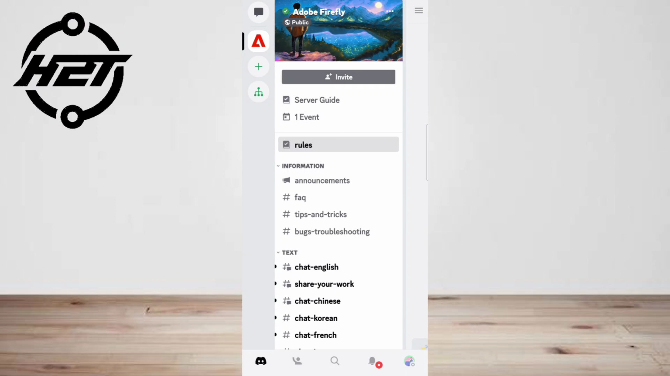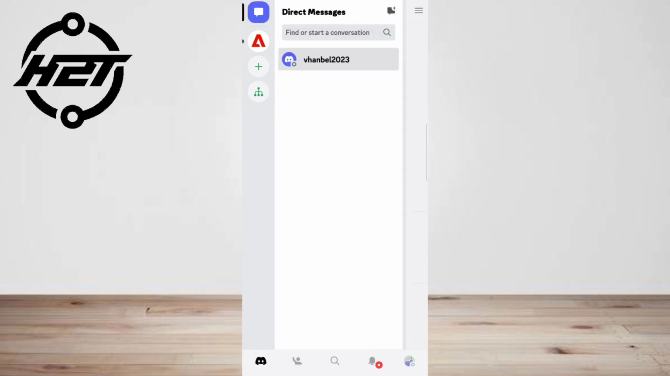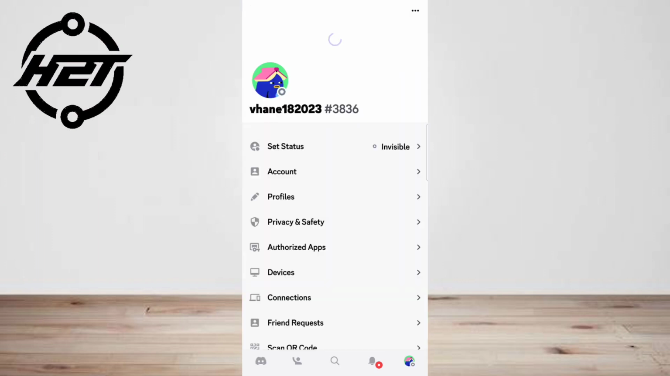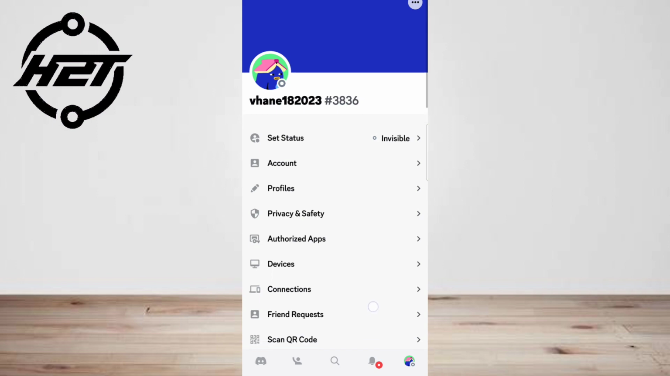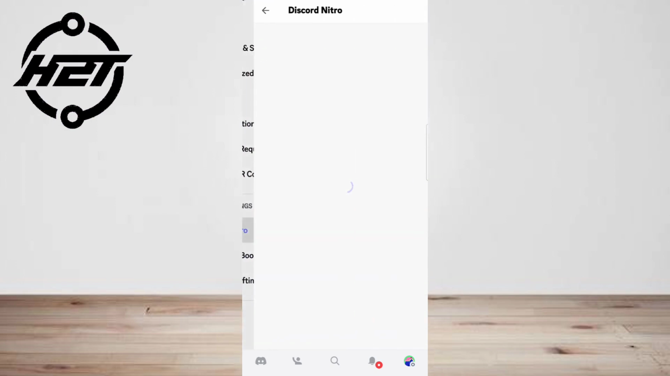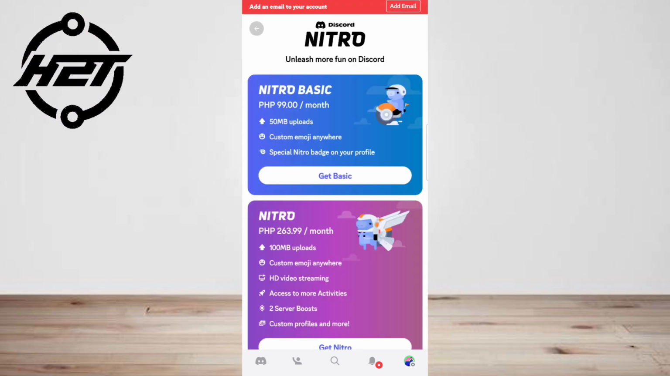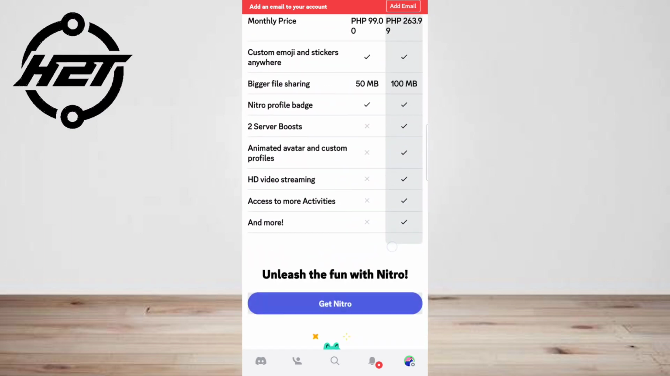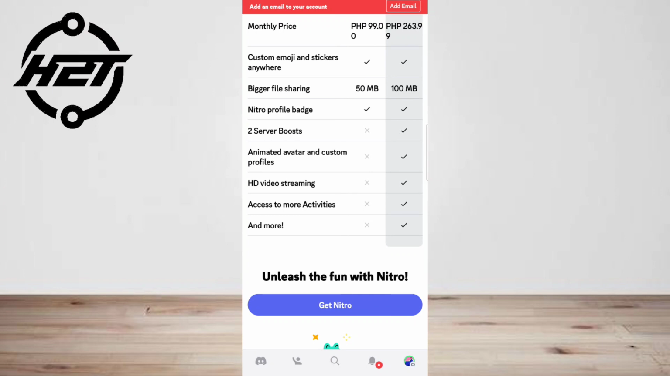So now, on your Discord homepage, click your profile at the right corner. Scroll down and select Get Nitro. Then you will see here the Nitro Basic and Nitro plan. So you can pick a plan here.